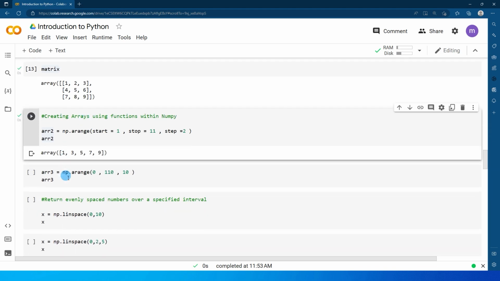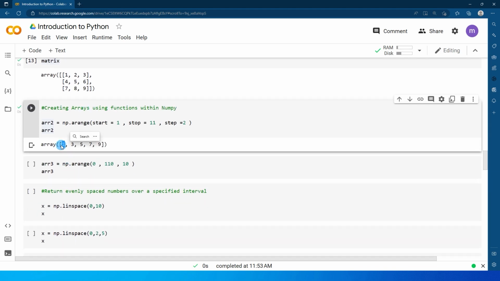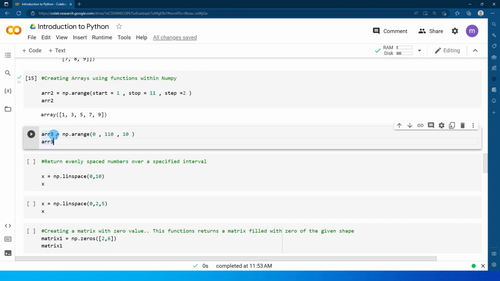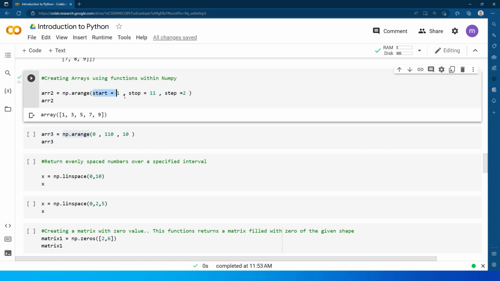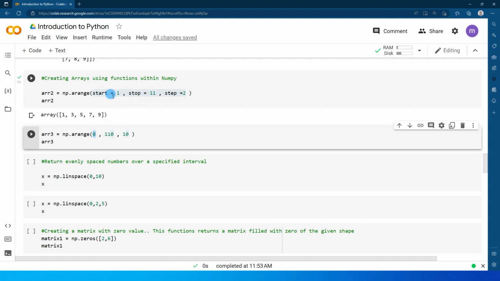You will see that we've now created an array with the numbers starting from 1 until 10, wherein after every number, the step number gets added to it, and then it creates an array until the number has been reached. Likewise, I'm creating another variable called arr3 over here and using the np.arange function. Notice that in this case, I had mentioned start equals, stop equals. It's not mandatory. However, this was only to help you understand that the first parameter is referring to the start, the second parameter is referring to the stop, and the third parameter is referring to the step size.